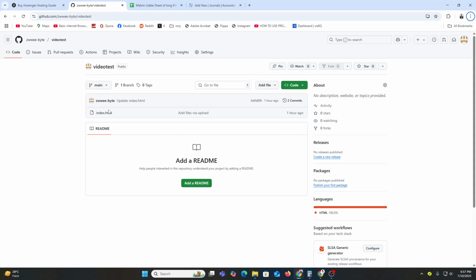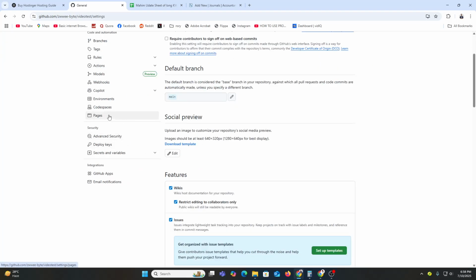I just need to follow some guidelines here. You just need to go to the settings. Before that, you just need to check your default branch. It would be main. This one is perfect. Then come back to the page.